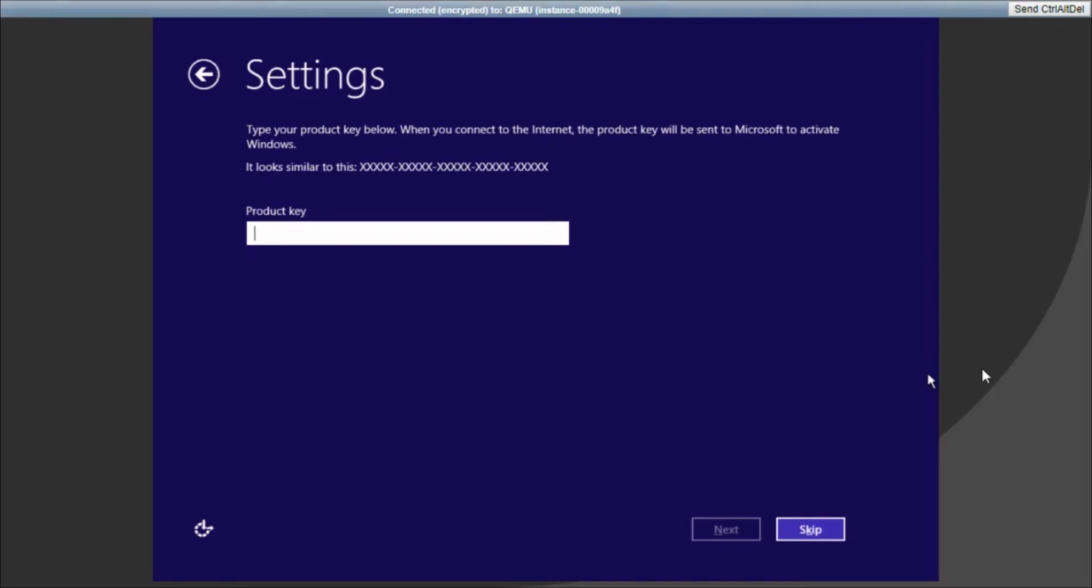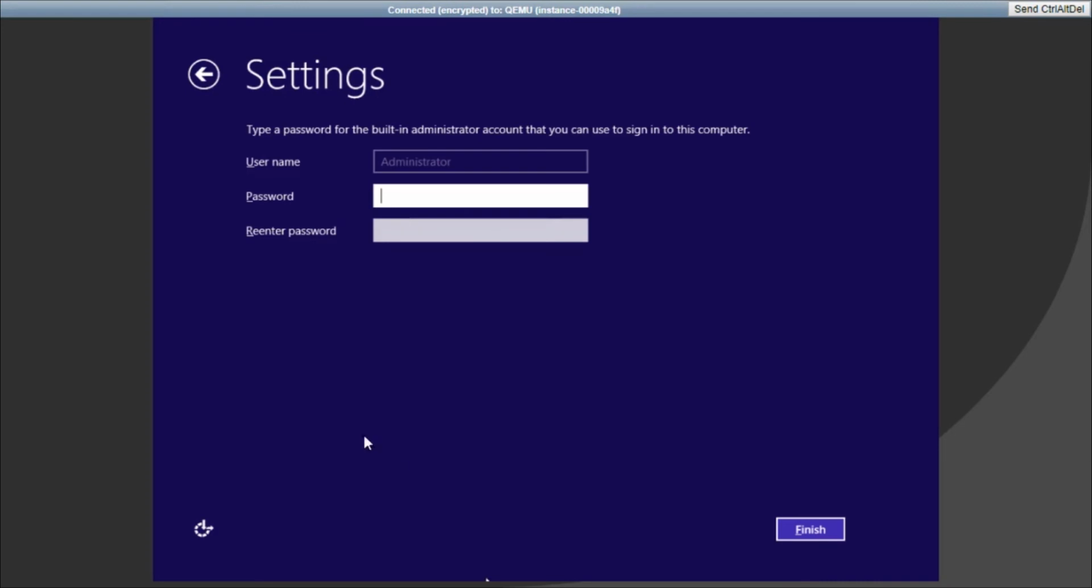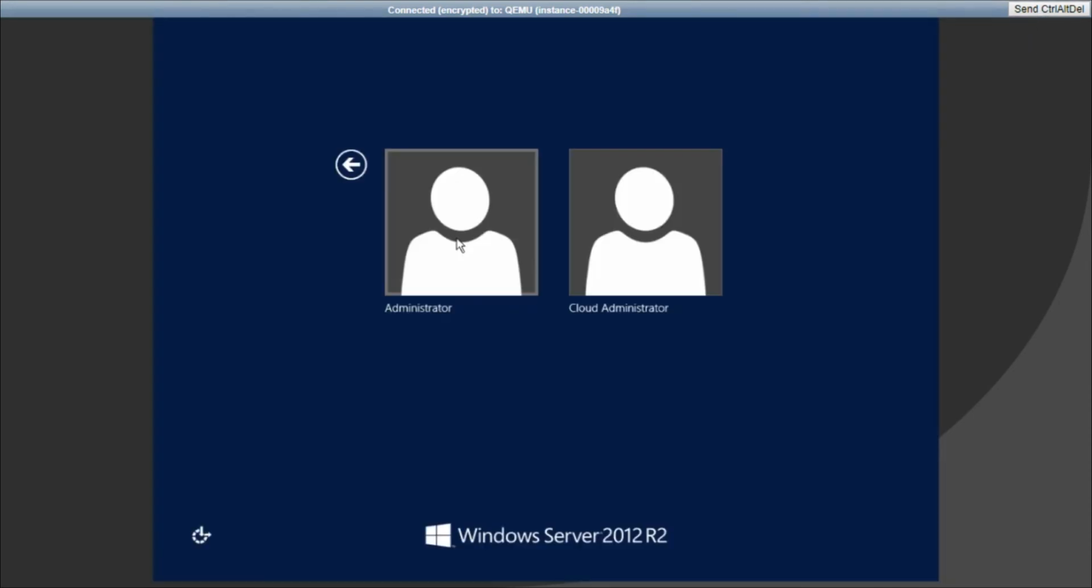Remember, all of our Windows images are Evaluation Edition, and Yellow Circle does not provide product keys. You can use any valid product key that you may already have or simply select Skip. Now review the license agreement and click I agree. On the next screen, you can set your own password for an administrator account. Then click Finish. Your Windows Server 2012 virtual machine is now up and running.